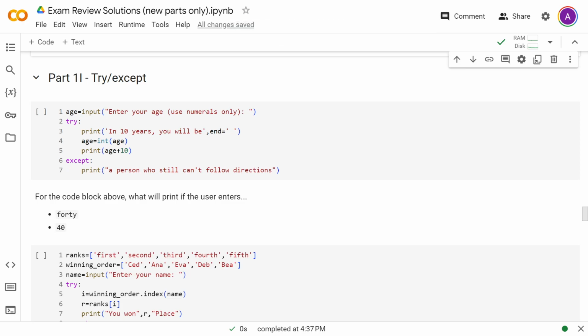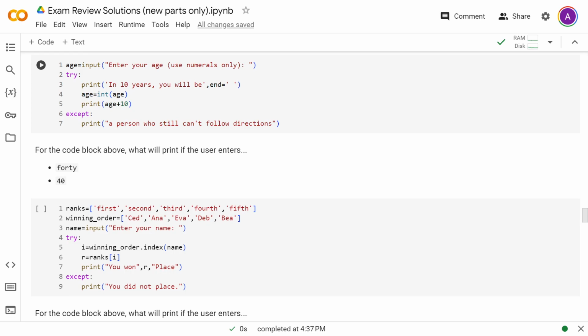Okay, so for the next part of the video, let's look at some try except problems. In the first one here, our code is asking the user to input their age, and the instructions say to use numerals only. But of course, as we know, the user may not do what we tell them. So we're going to look at what happens if they enter these two inputs.